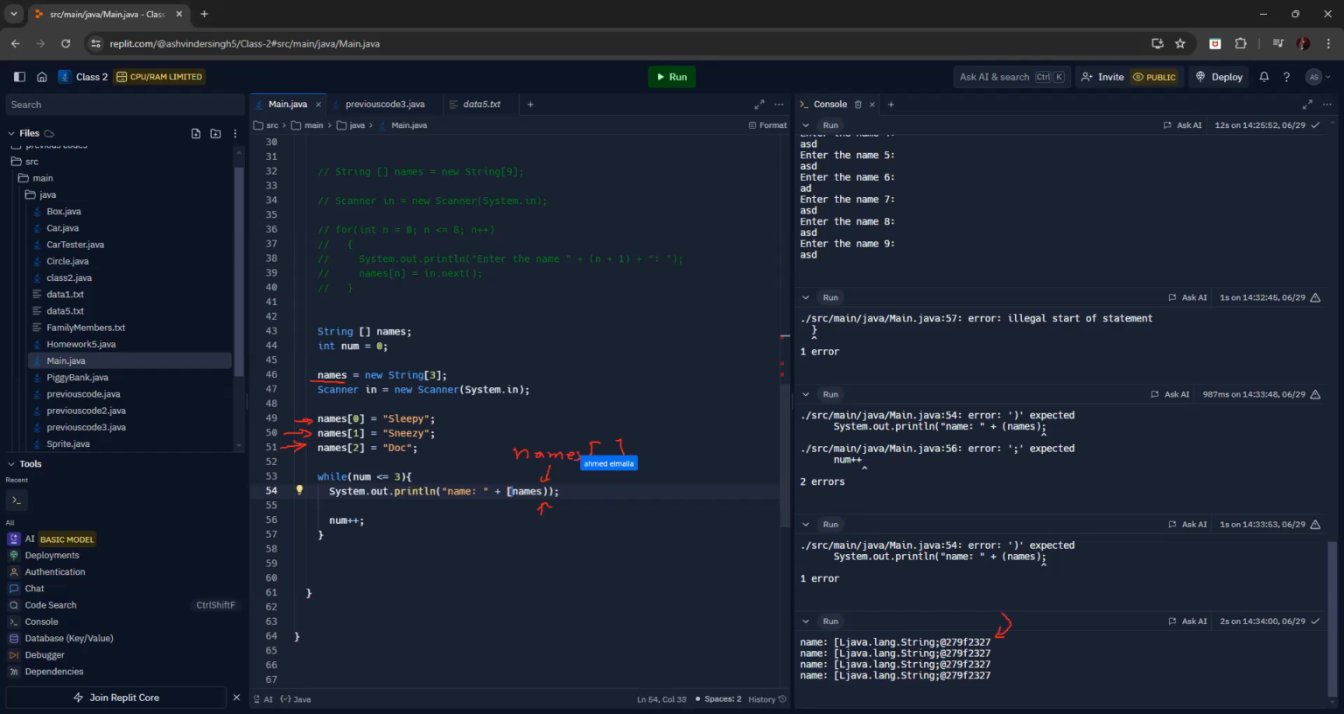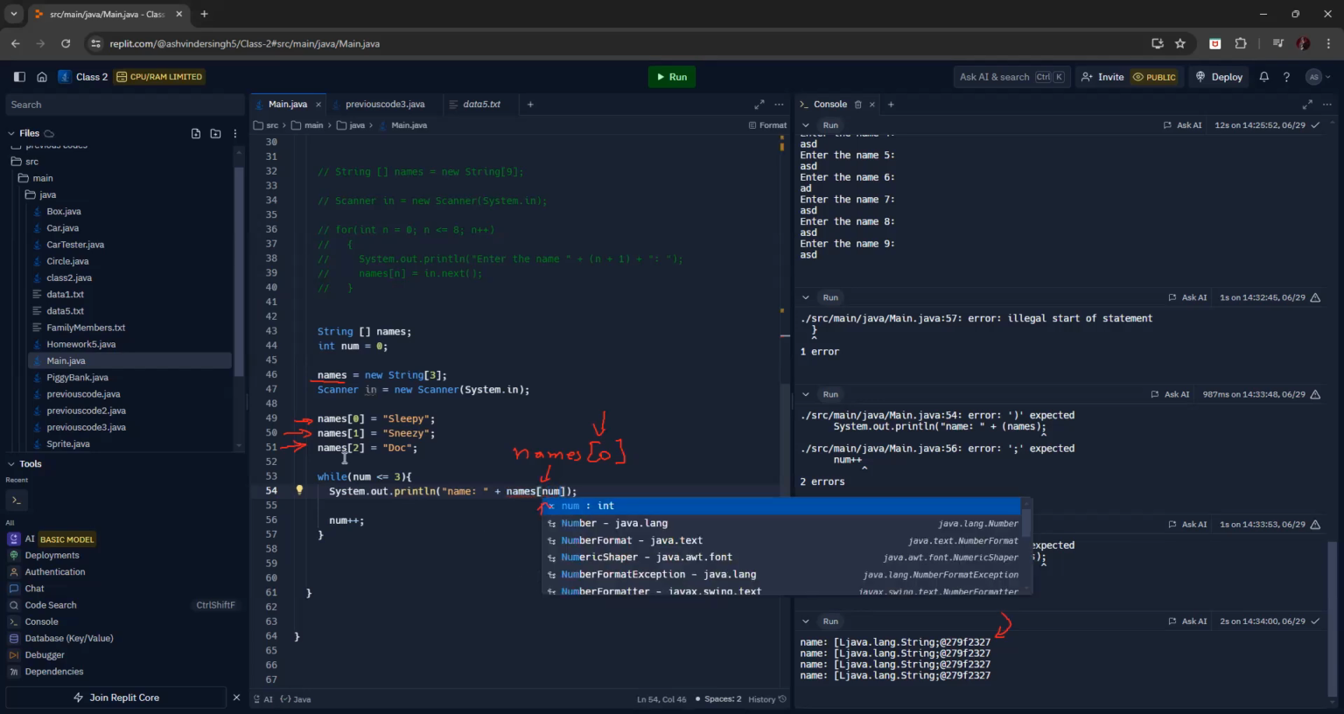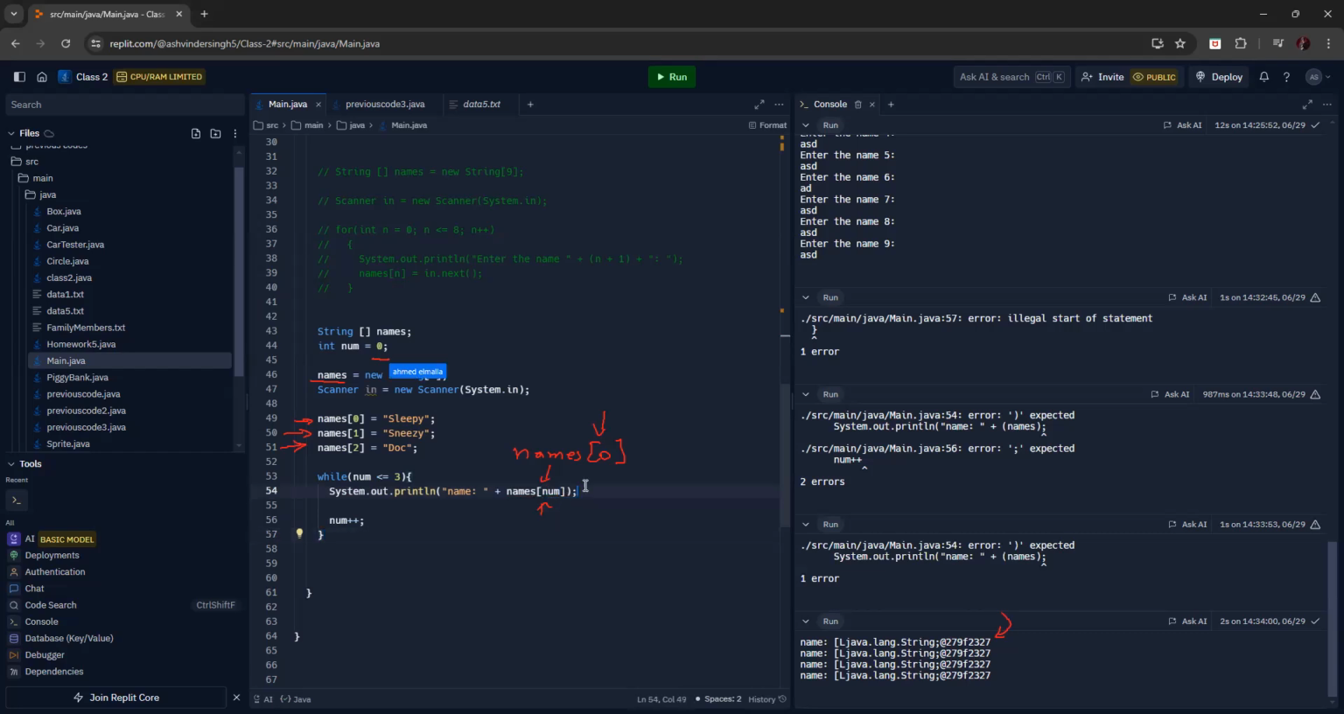So you use 0, but again, just write num, because num will be a value that starts from 0 until it gets incremented. Okay, now let's run.